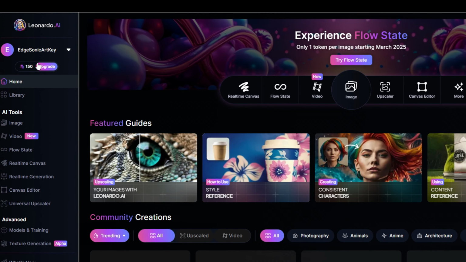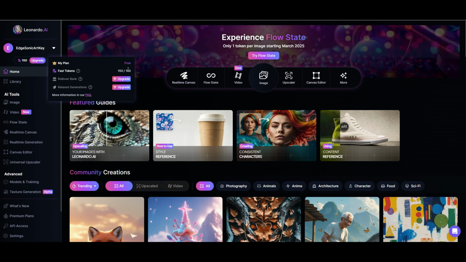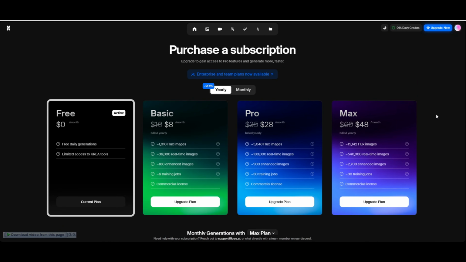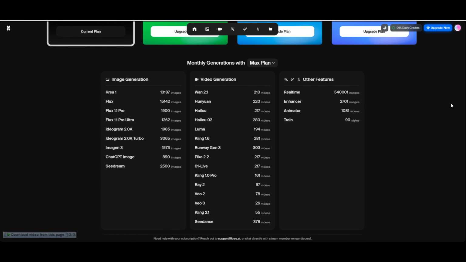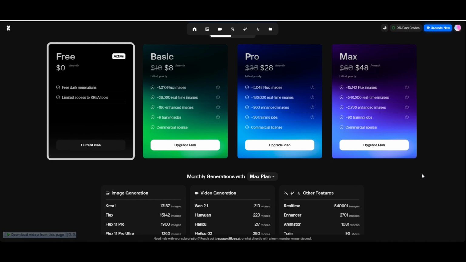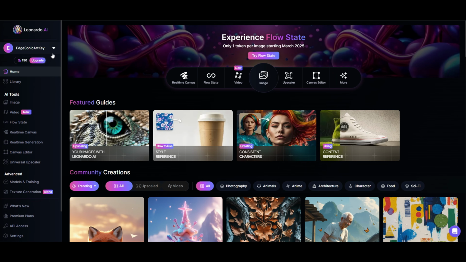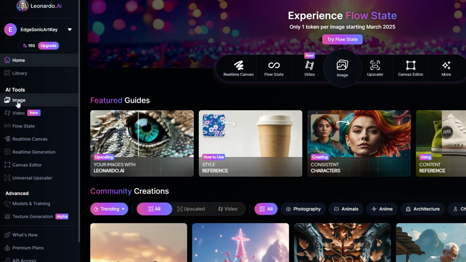Leonardo AI gives you 150 free credits every day, which is more than enough to get started, while Kling AI's free plan lets you generate around 13 images per day. Both apps are great, but Leonardo AI probably gives you more free generations. I'll be using both apps, Leonardo and Kling AI, in this tutorial. Once you're logged in, click on the images section. This is where we'll generate all our visuals.